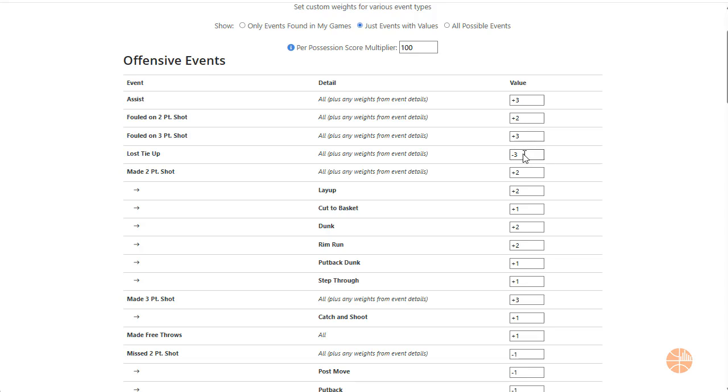Some can be negative. Lost or tie up, that's sort of half a turnover. And different shot types. So, made 2-point shot is +2. If it's a layup, we give you an extra 2 points for that. If it's off a basket cut, we give you an extra point.